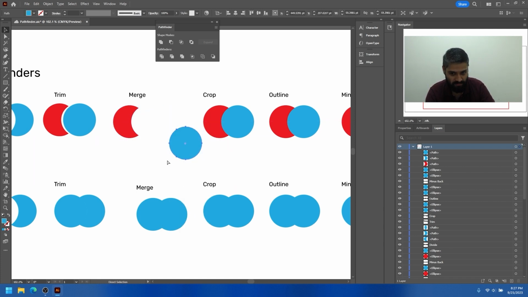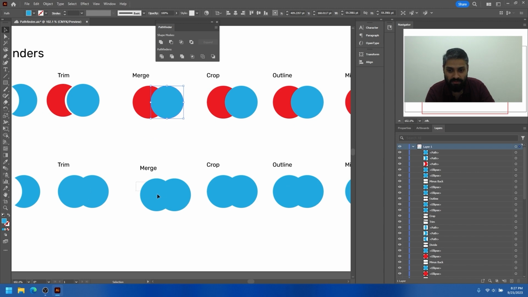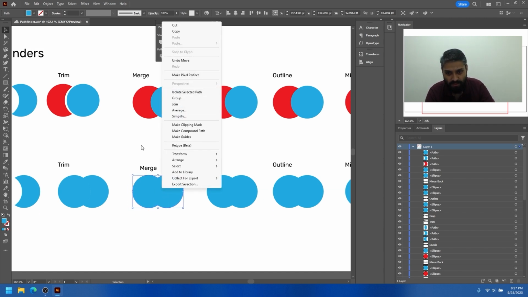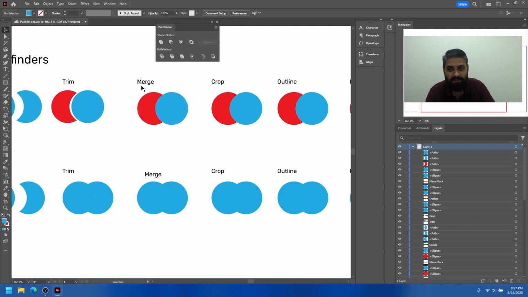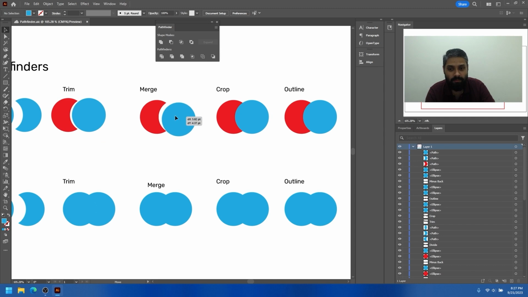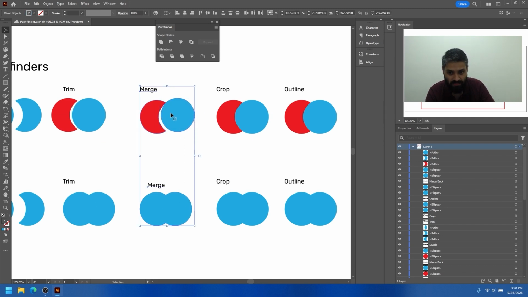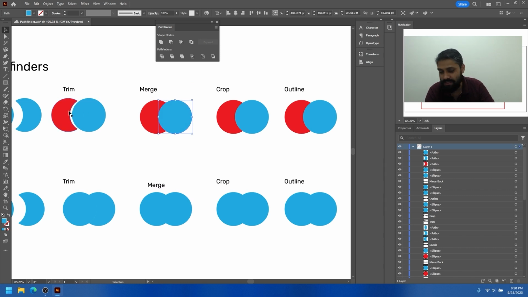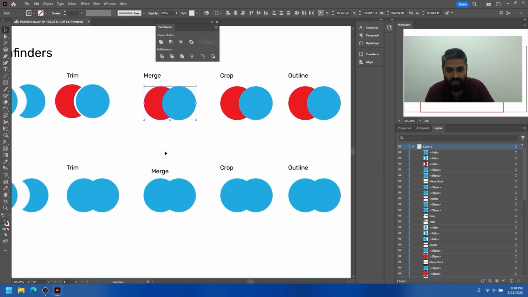So merge. Now let's select both shapes and click. Can I ungroup it? No. There is only one difference, otherwise we cannot see anything. For merge we need to understand that if we have a different object, it will work as a trim. But if we have a similar color, it will work as a unite. This is the difference.